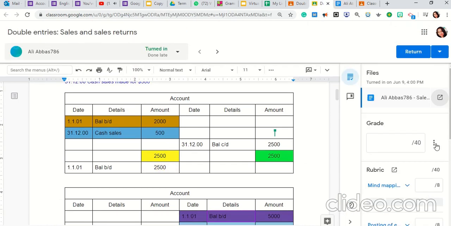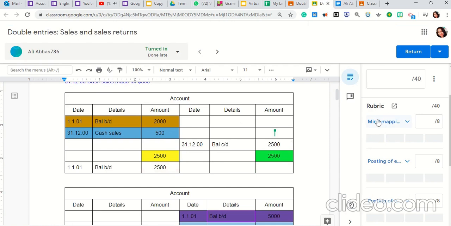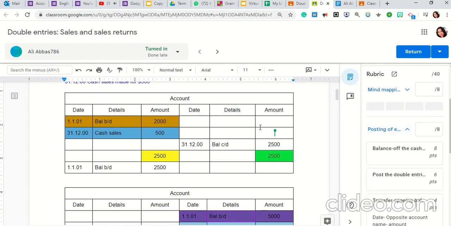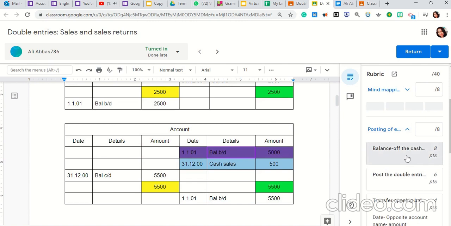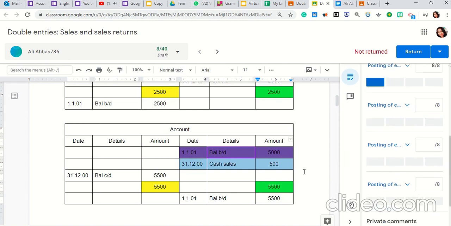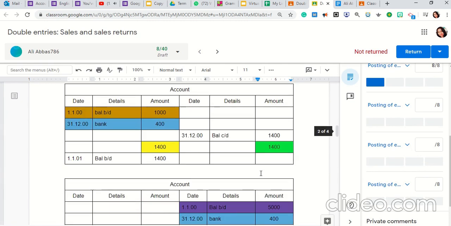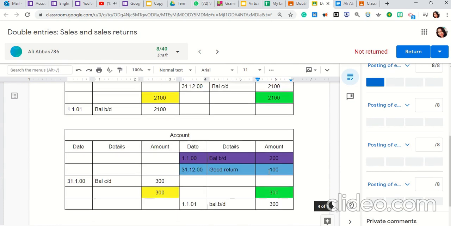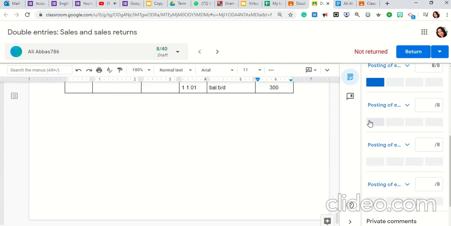Now I'm doing the marking as per the rubric. He didn't submit the mind map, so he's not gaining marks for the first part of the rubric. Second part, he had completed all the entries in the first sheet. So now I can provide him the full 8 marks. Automatically it will get added. Moving to the next, he had posted the entries correctly, he had balanced off correctly. So I can see all 4 areas are covered correctly.